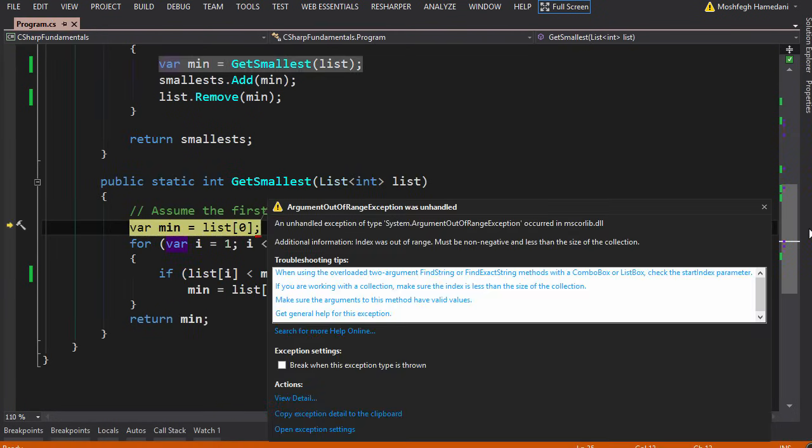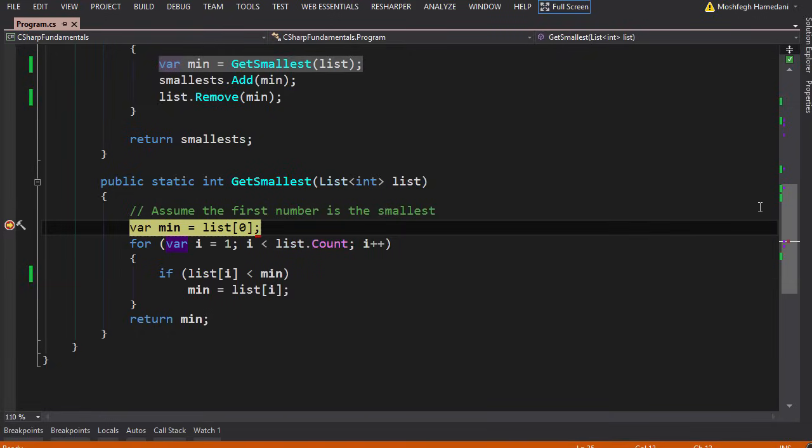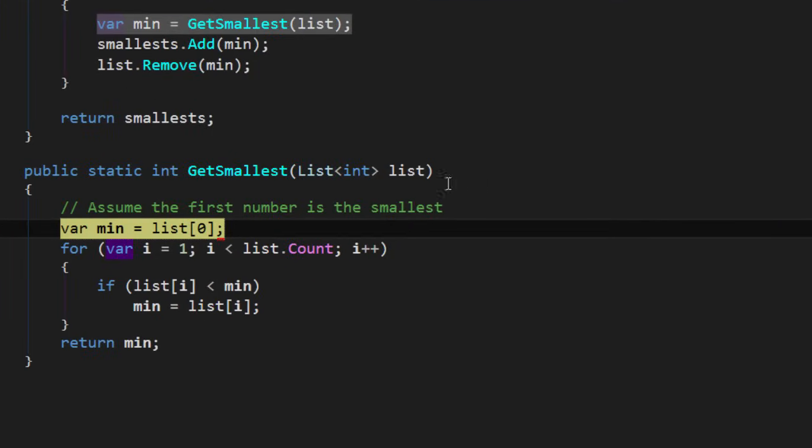Okay, this is where it blew up. So I put a breakpoint here as my starting point. F9. Now let's look at the exception, argument out of range. So what's happening? Let's close this. Look at this list. This list is empty. There are no elements here. Yet we're assuming min is the first element in the list. So this code is not really reliable. And this is one of those areas that separates an average programmer from a good programmer.